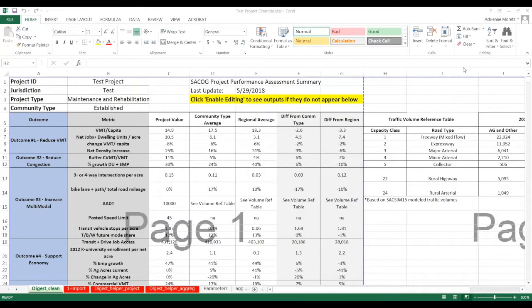So here is the summary table of the tool. The first thing we should emphasize is that for some of you, when you open up this link, it will be blank. That's because you need to click Enable Editing to actually see the output. So we tried to highlight that here, but just to emphasize, once you open up the link, if you don't see anything, click Enable Editing, and that will let Excel do all the formula calculations it needs to do to create the actual outputs.